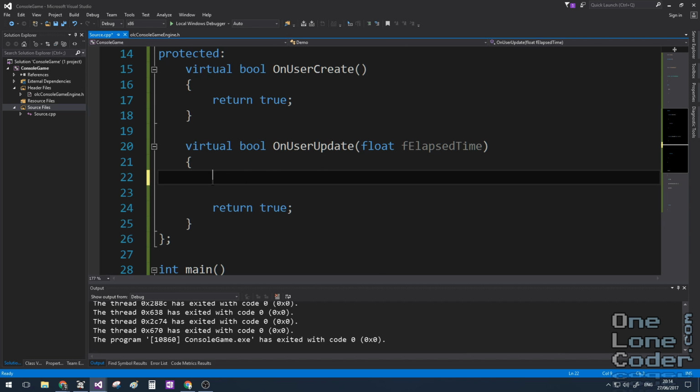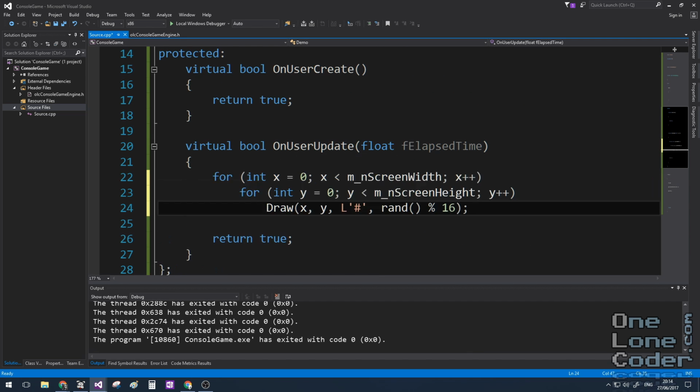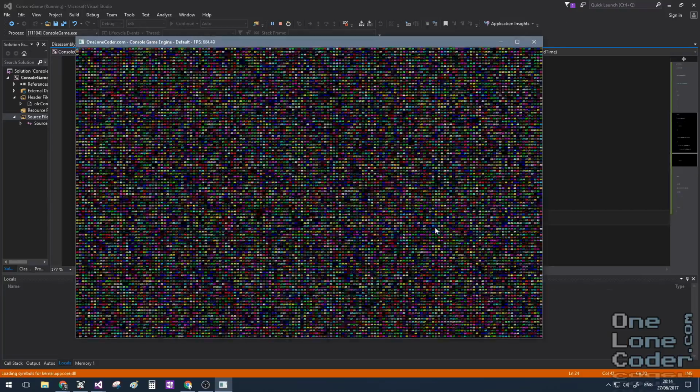I'm going to add a loop within a loop here to my onUserUpdate function. So I've got a loop that scrolls through the width and height, so we're going through every character on the screen, I'm going to draw the hash symbol, and I'm choosing a random colour for it. Let's see what that looks like. And there we go, and now YouTube compression will be falling apart. However, it's running at a good healthy frame rate, and we can see that the console has been automatically sized according to the parameters that we chose.